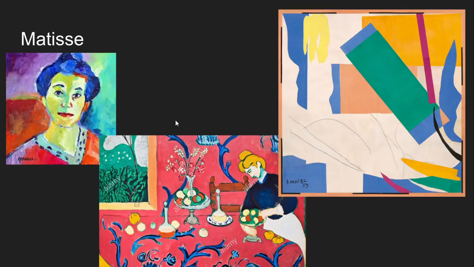So, decision making. Here's another example, Matisse. He could have drawn this lady normal. Normal skin tones, normal skin colors, normal hair colors, but he made a conscious decision to change the colors that he chose, to change up the colors of reality.